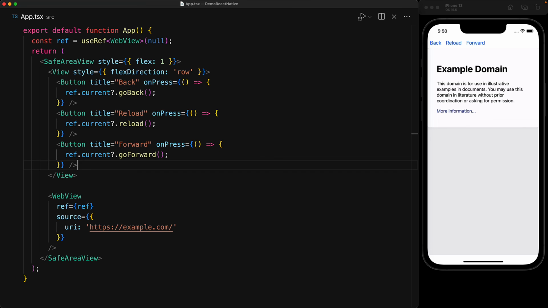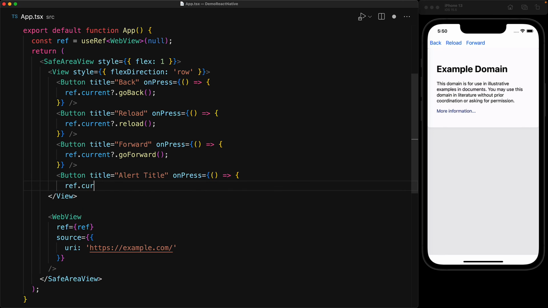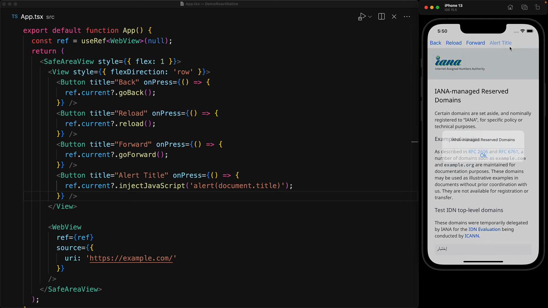And one of the fanciest things that you can do with this ref is that you can inject JavaScript that will execute within the context of that WebView. This would be the same as if you had opened up the developer tools for that browser and put some JavaScript into the console. Here we are simply alerting the document.title. So on example.com, it says example domain, and on the IANA page, it says IANA managed reserved domains.